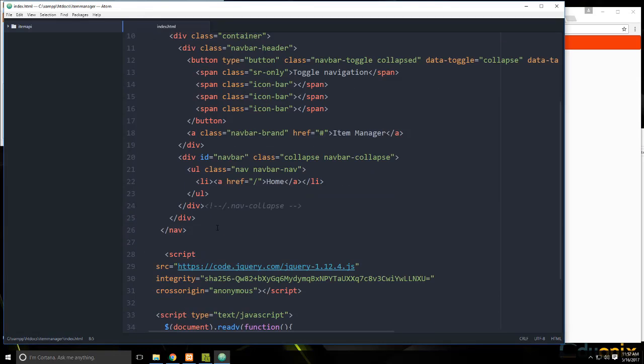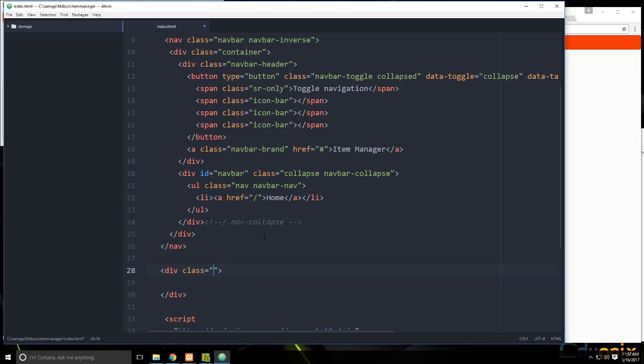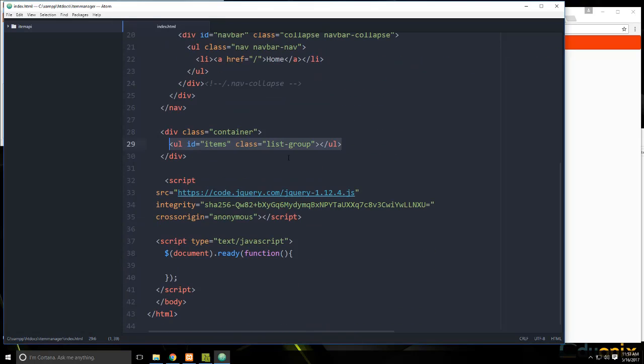So in our HTML, I'm going to first put a div with the class of container, and then in here I'm going to put a UL, and I'm going to give this an ID of items. This is where they're going to be put in dynamically. We're not going to put anything in here in the HTML. And then I'm also going to give it a Bootstrap class of list-group. So we want to fetch the data from the API and then use jQuery and JavaScript to insert them into here as list items. So let's go down to our script.